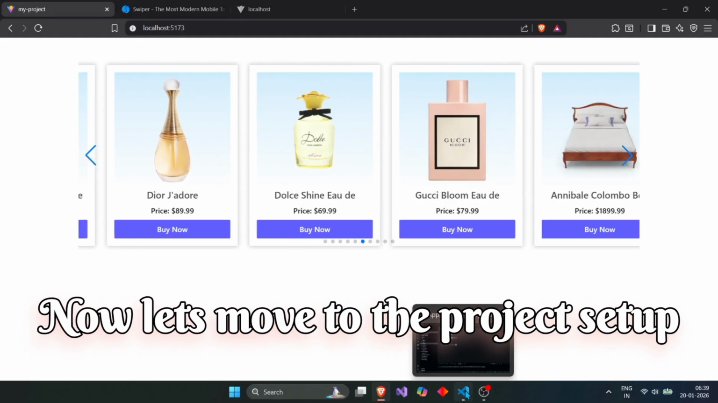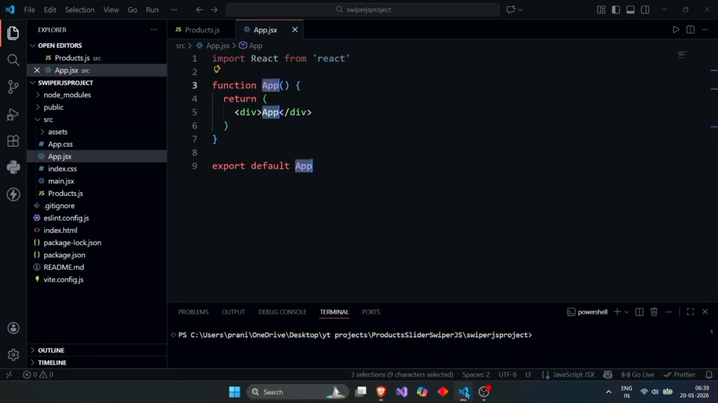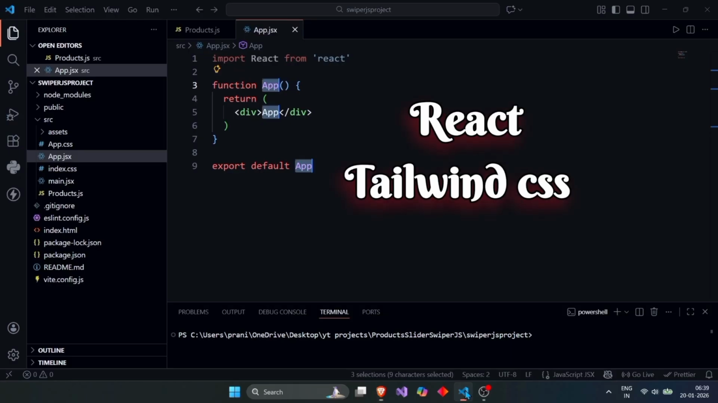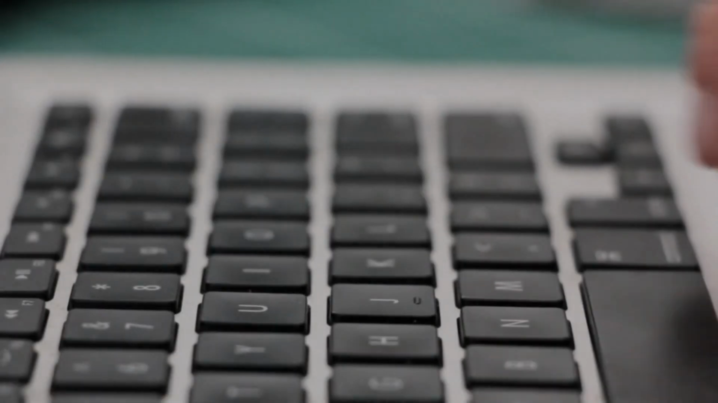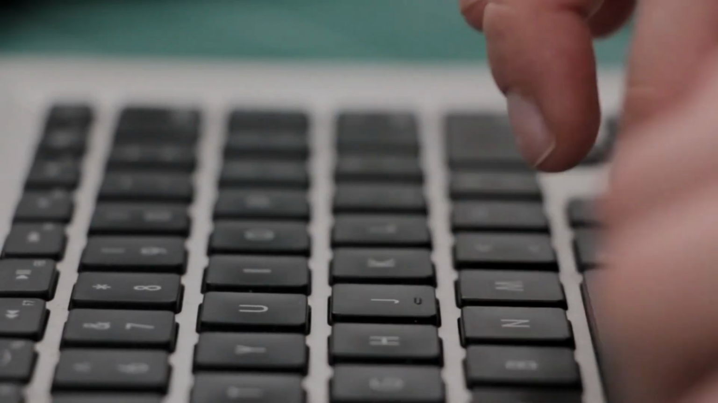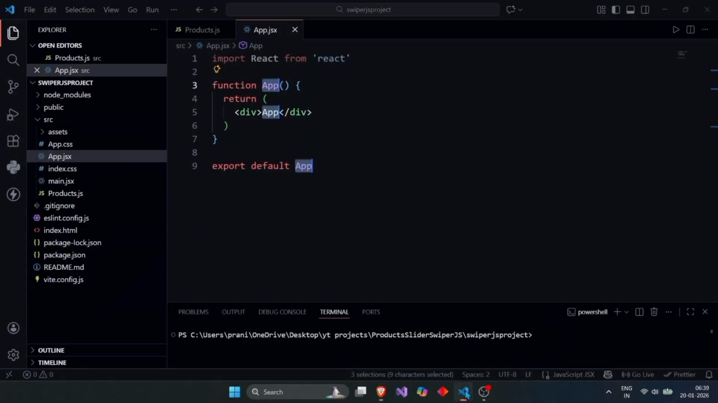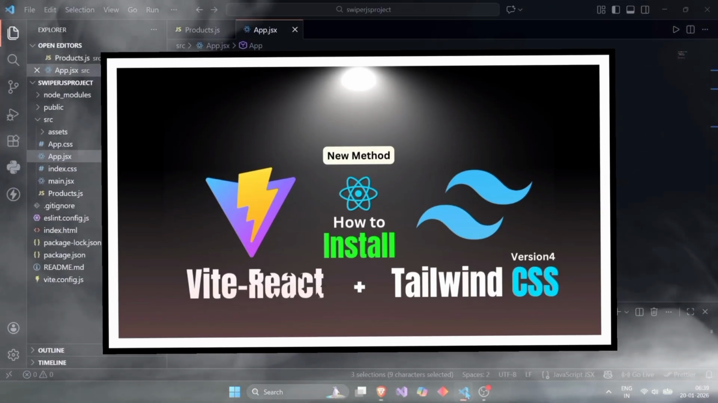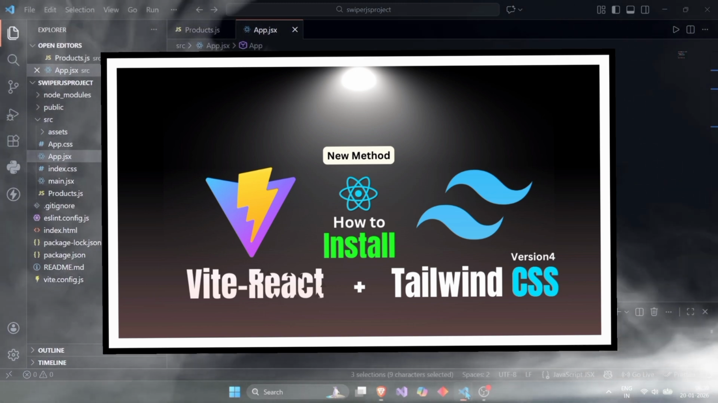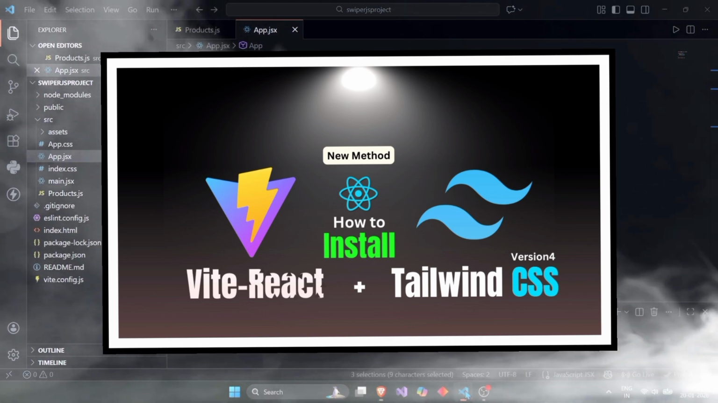Now let's move to the project setup. This is our project folder. I have already installed React and Tailwind CSS, so we can directly start development without wasting time on setup. If you are new and don't know how to install React or Tailwind CSS, don't worry at all. I have already explained everything in my previous video. The link is available in the description. You can watch that first and then come back to this video.